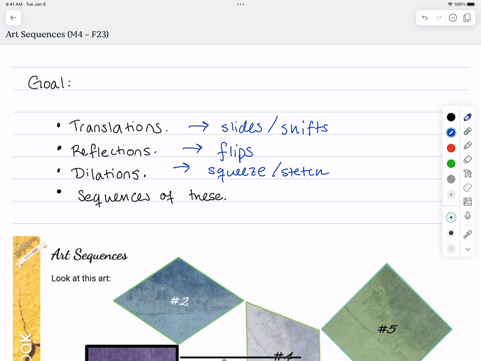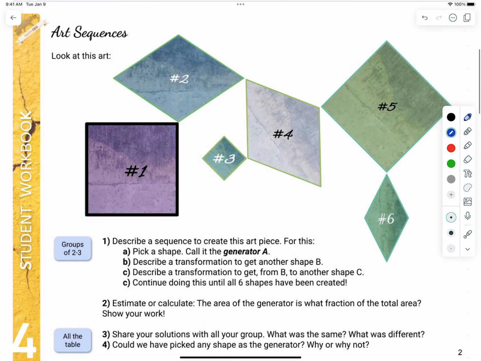Okay, so the activity that we're doing, or the first one anyway, is art sequences. And you all have already done this, maybe getting a little familiar with it. So the idea is you want to pick a shape and call it generator A. My selection for generator A is going to be this one here. I'll call it number 1A. And then you want to describe the transformation to get from that shape to another one. Call it shape B. I'm going to call this one shape B, number 3.